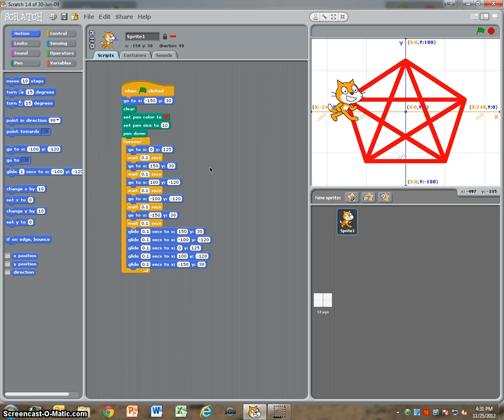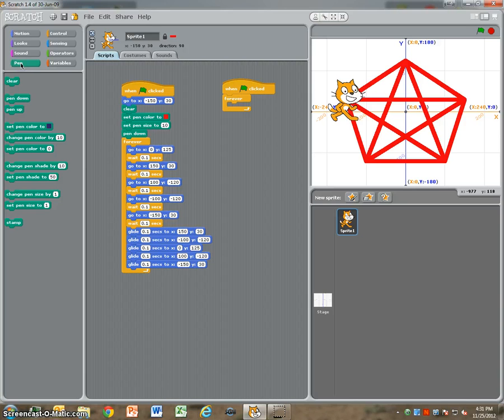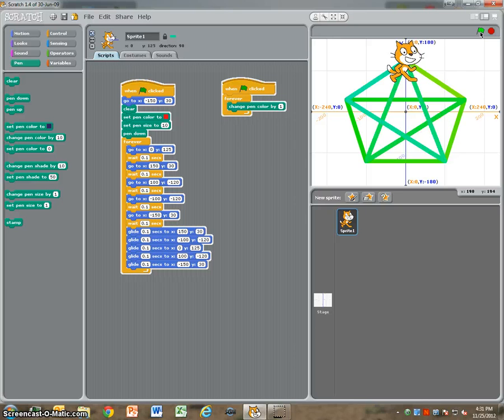Alright, we're going to do one more thing. We're going to add one more little script here, and we want to go to the control group. We're going to put in a "when clicked", so that's going to start the same time as this. We're going to add a forever, and now we're going to jump to the pen palette, and we're going to add in change pen color by, and I just got to find it here, and we're going to change that to 1. And now when we run the program, it's going to change the colors as it goes.